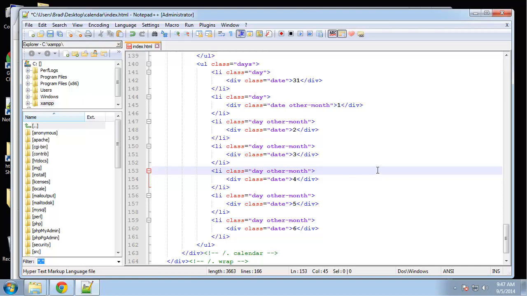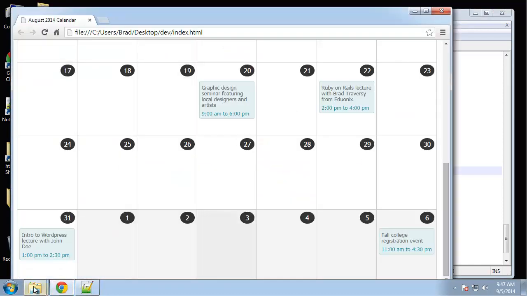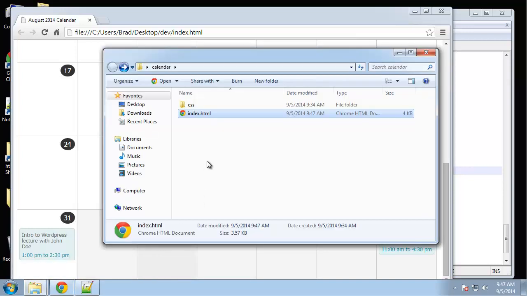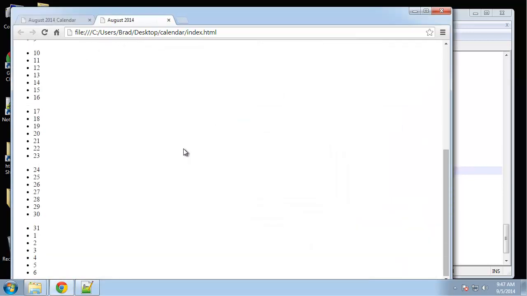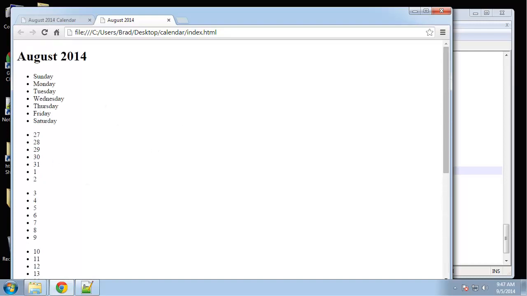Let's go ahead and save it, and we can take a look at it. It's not going to be too pretty. It's not pretty at all, but it's very clean as far as the code. So basically I'm going to stop here, and then in the next video we will add the actual event content.